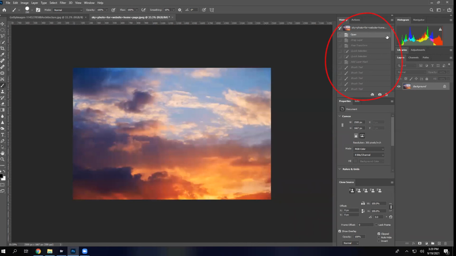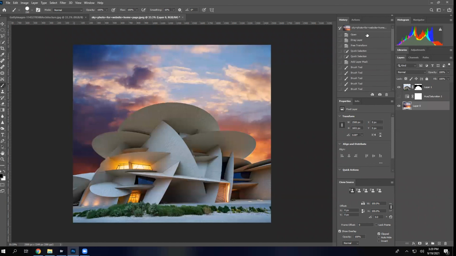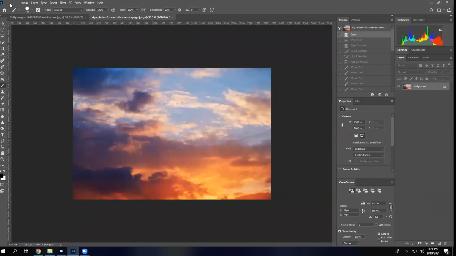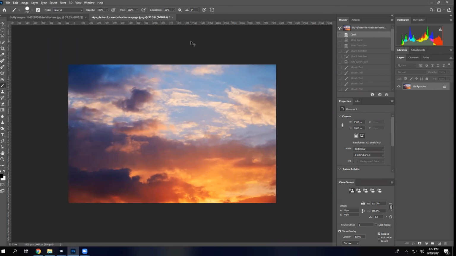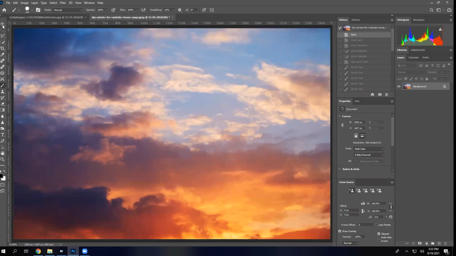She actually did it in the history panel right here. She went back to just where it was on open. But if you don't want to keep your history, you can also go to File and Revert. File and Revert basically takes the file back to where it was at the very beginning, the last time it was saved.